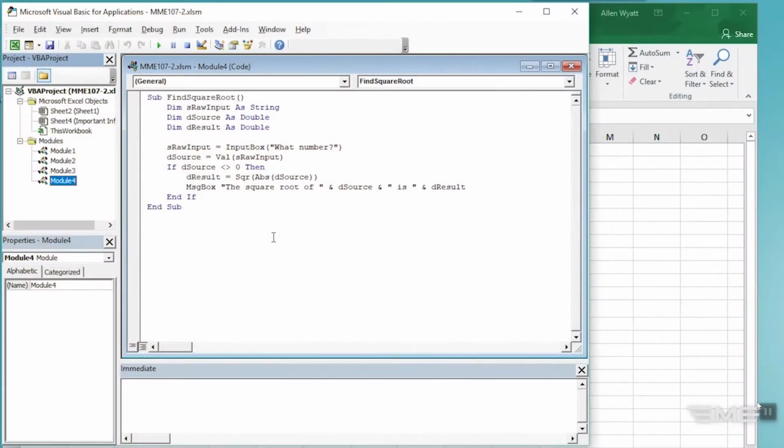For this portion of the session, we'll be working with the macro that is contained in Module 4. So go ahead and open up Module 4. As you can see, it's open on the screen here. And you can see that there's a macro called find square root. Again, we specify our variables up at the beginning, and we allow the user to specify what number they want to use in order to find out what the square root of that number is.